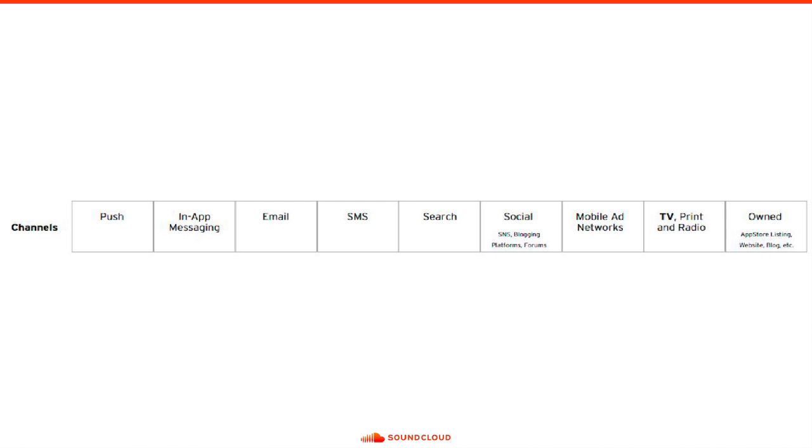So I've built out this layer. This is, of course, not an exhaustive list of channels, but I think these are the channels which are probably most relevant to marketers working in mobile today. So push notifications, most people know about. In-app messaging, I think, is very underutilized as a channel. And in my experience, over the last year, in-app messaging is the killer channel for mobile.